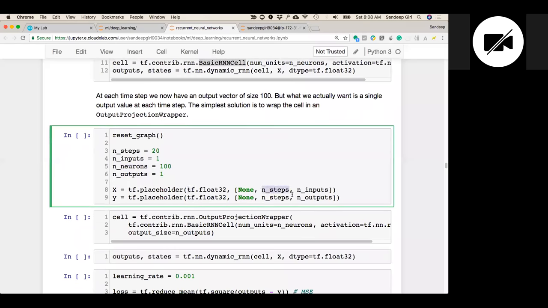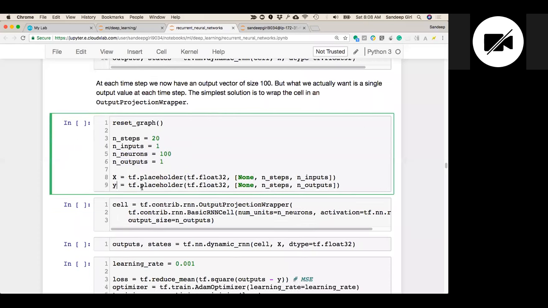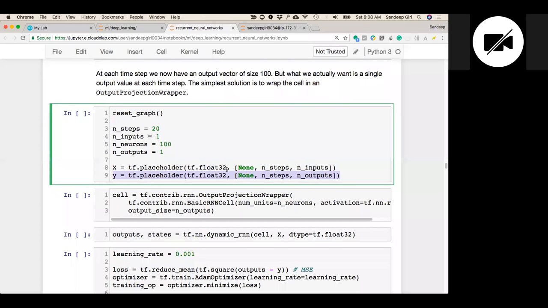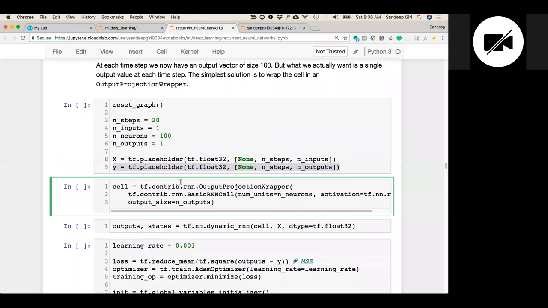So we are passing, say, 20 values at a time, having only one feature. So this is 1, this is 20, and this could be a batch of any value. Next is the y. Y is similar to x. For every batch, the next value is the result we are expecting.